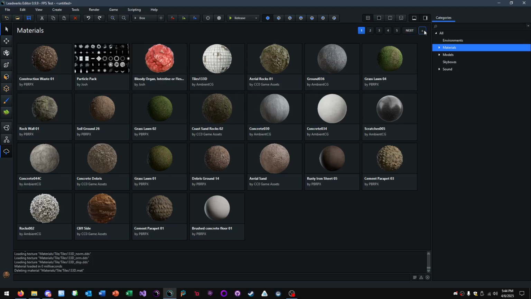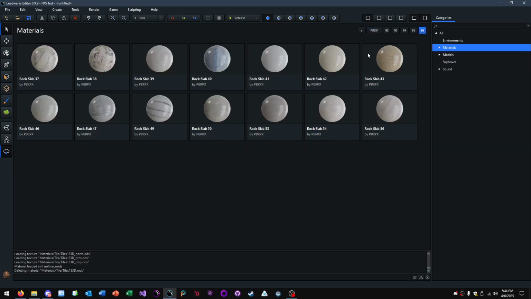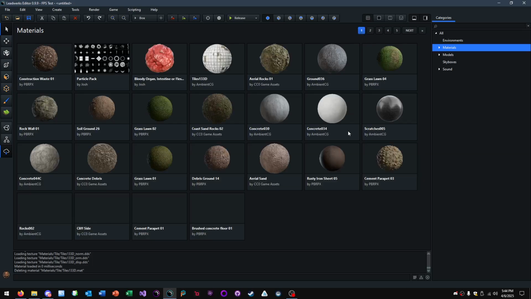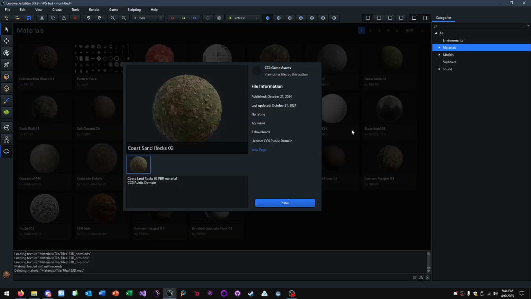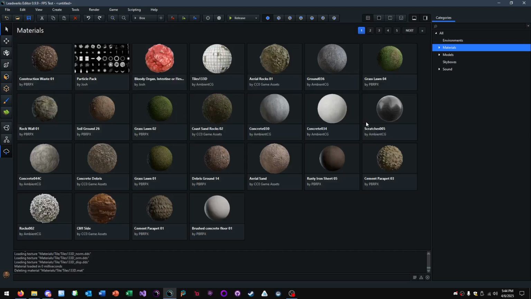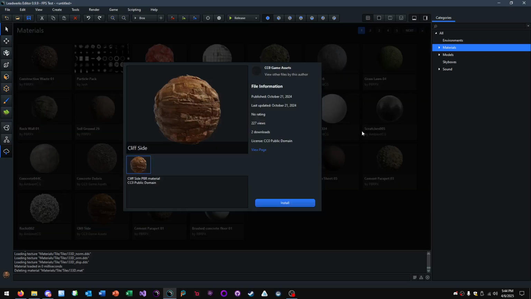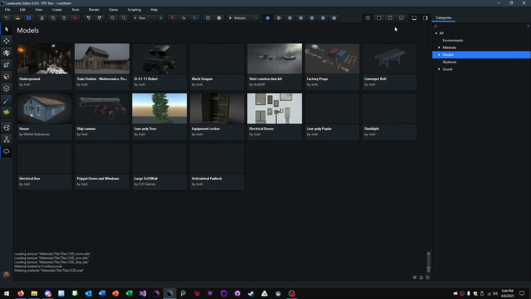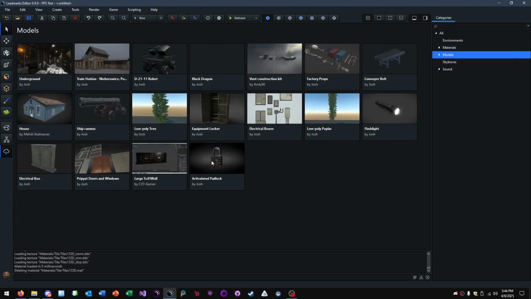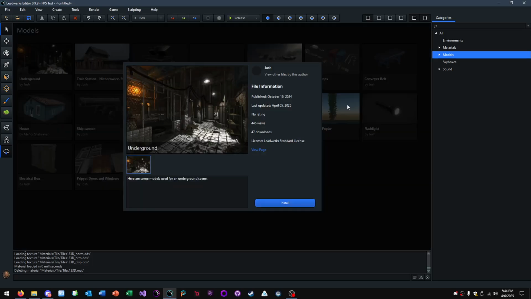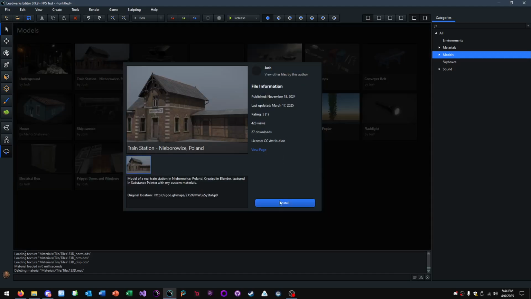Let's see, how many pages is this? Yeah, 96 pages of PBR materials. I think that'll be enough. And then we have some 3D models. Still deciding what kind of content should go in here and how we want to fill this out, but these all install too. They're all ready to use.